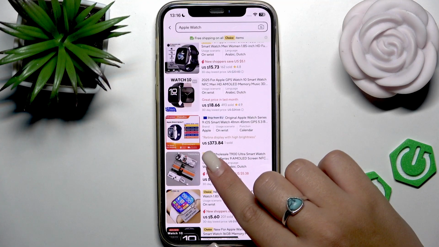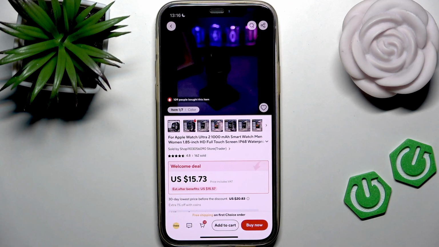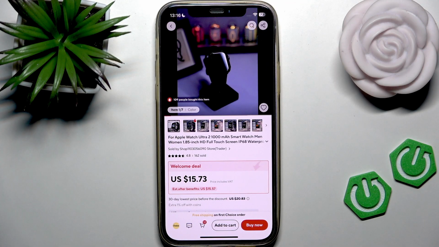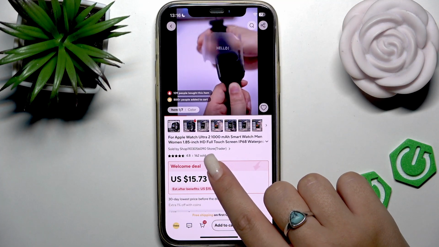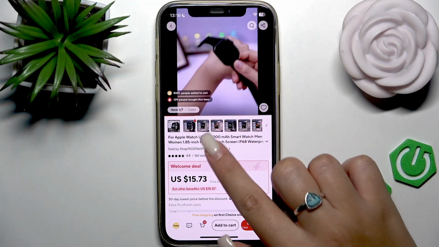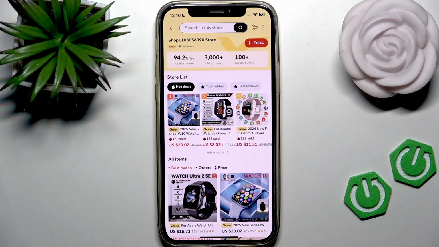And let's pick one product, for example this watch. And first of all, I need to check the seller's rating. So let's go to the seller's page by tapping the name of the store, below the photos of the item. And here at the top you should check the percentage of positive feedback of the seller, and you always want to aim for at least 95%.